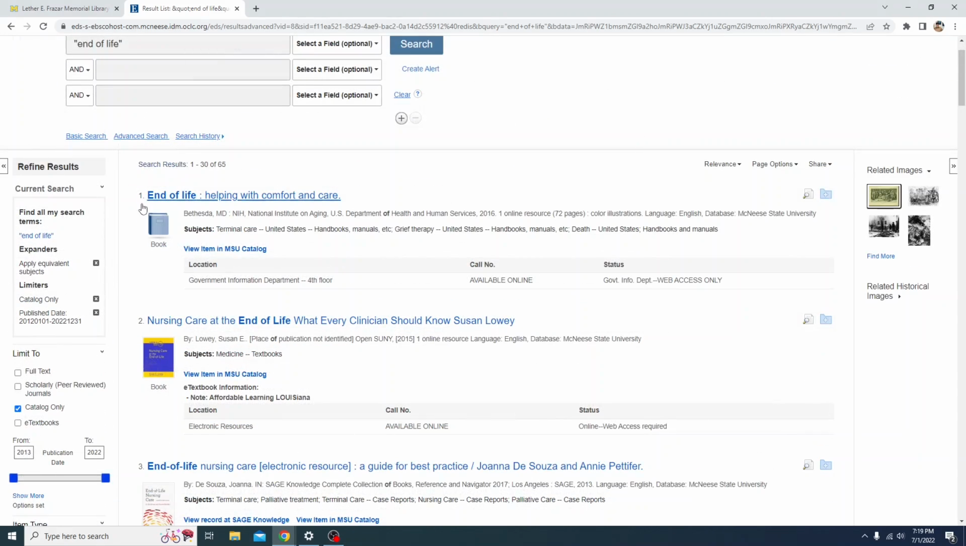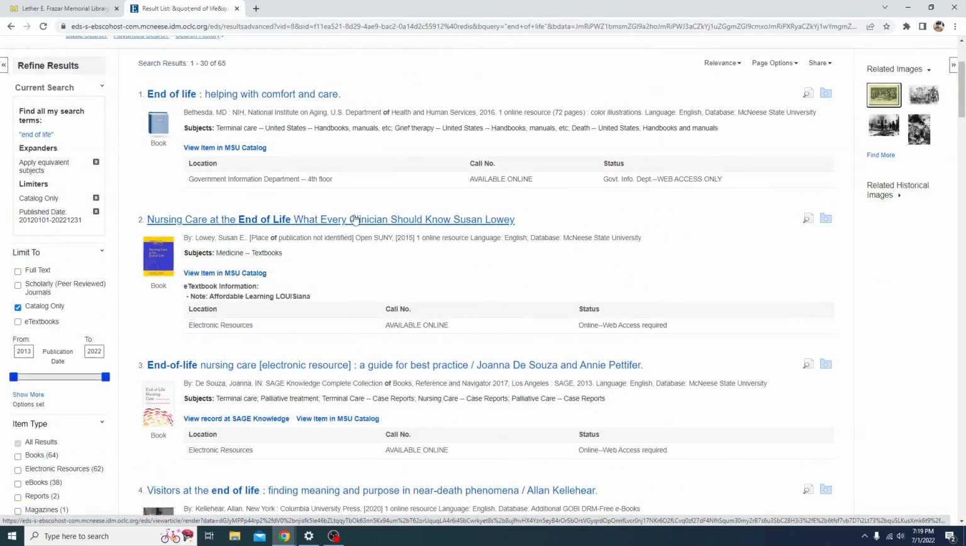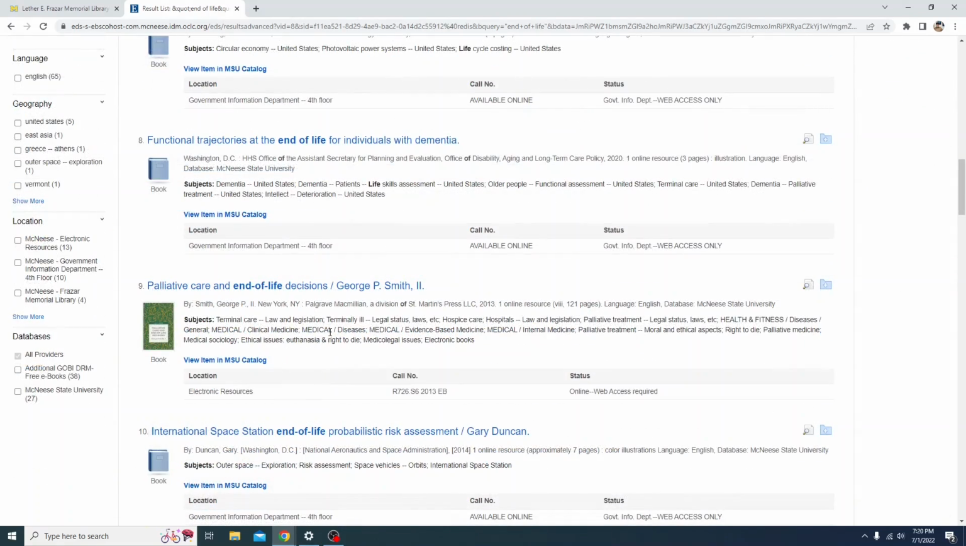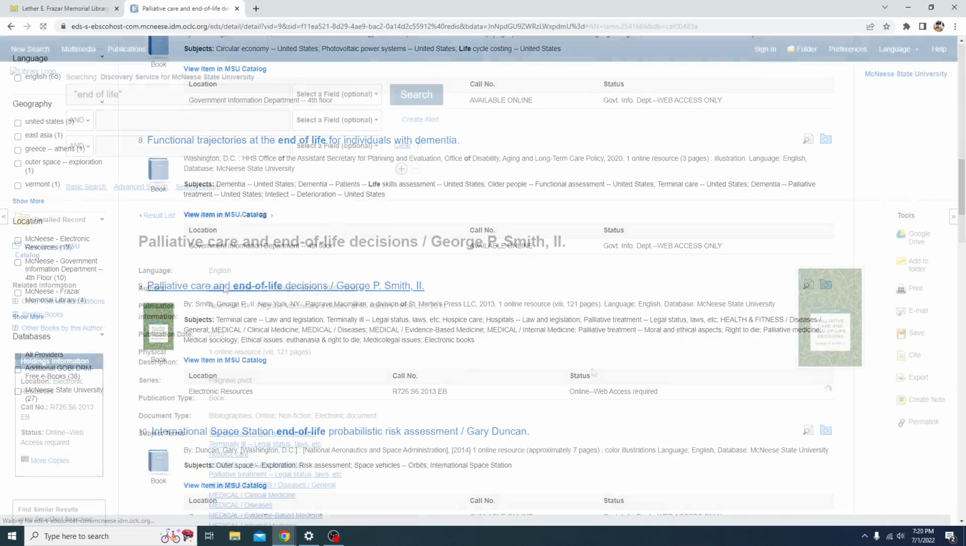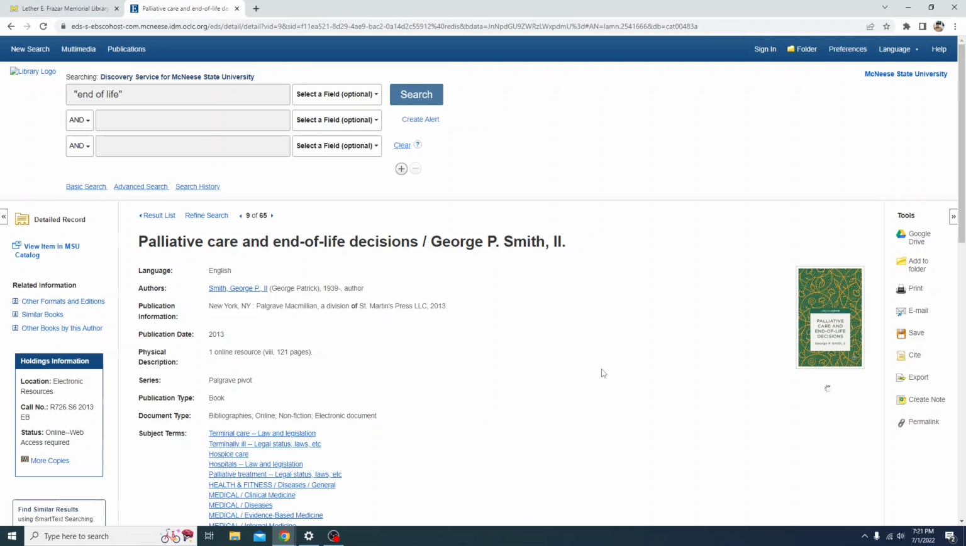If we look at our first source, it shows that the document is available through the Government Information Department. It depends on your project, but you most likely will not want sources from government docs. We'll scroll down further. Let's go ahead and click this source, Palliative Care and End-of-Life Decisions. We're now at the catalog entry for this particular source.